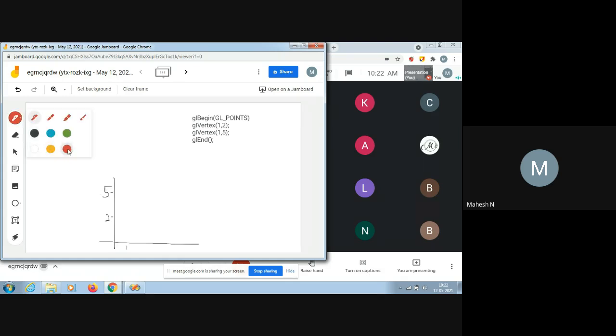When my compiler starts compiling, it checks here, gl begin. As soon as it sees gl begin, it comes to know that some function is starting. Next, when it sees gl underscore points, it comes to know that now I need to fetch the function of points. It comes down, sees 2 vertex, gl vertex at 1 comma 2 and gl vertex at 1 comma 5. Then it comes to know that I need to draw the points for these respective positions, 1 comma 2 and 1 comma 5.